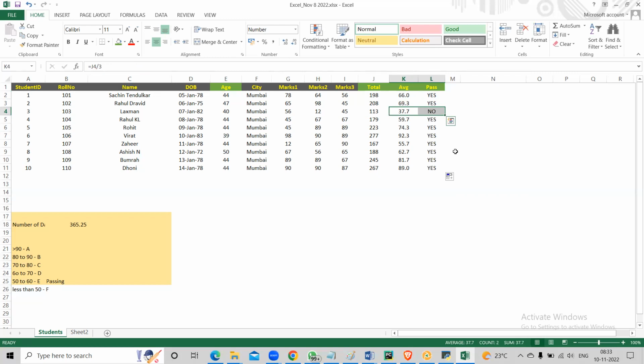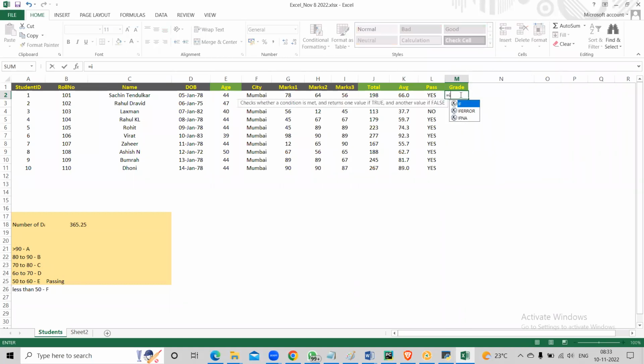Okay, now I want to give grade. Let's try to extend it and add multiple conditions. So now I want to give grade here. How to give grade? So IF, the logical test: if this is greater than or equal to 90, then you say A.